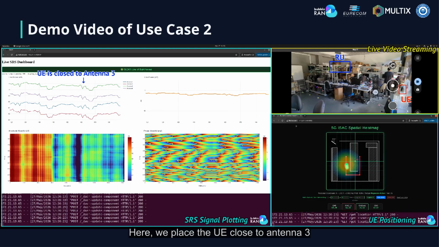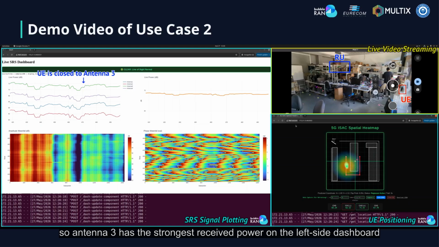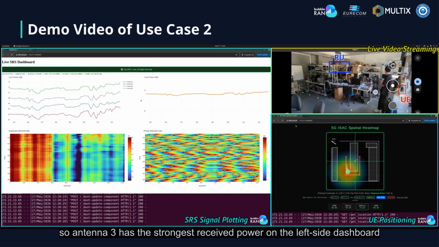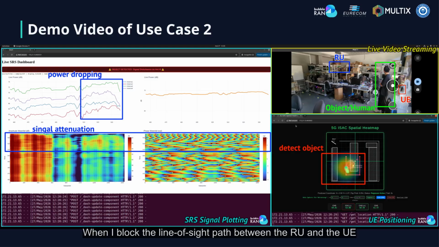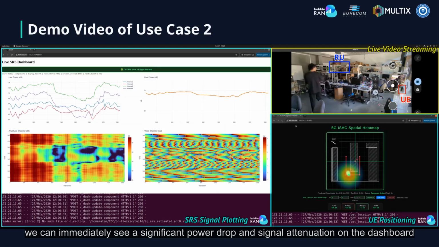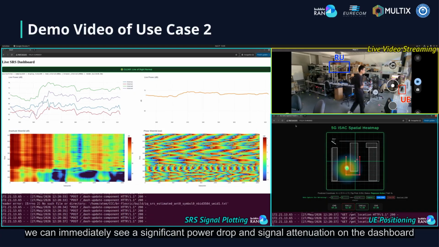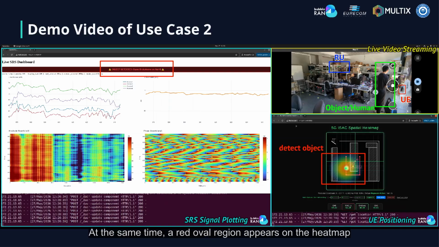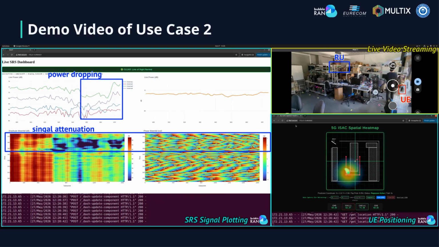Here, we place the UE close to antenna 3, so antenna 3 has the strongest received power on the left side dashboard. When I block the line of sight path between the RU and the UE, we can immediately see a significant power drop and signal attenuation on the dashboard. The warning message also appears at the top. At the same time, a red oval region appears on the heat map, showing the estimated obstruction area.